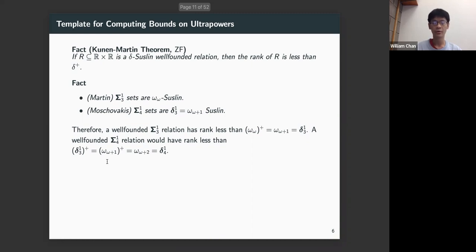So in order to show that our ultrapower is strictly less than delta 1,3, we just need to code the ultrapower by a sigma 1,3 well-founded relation on R. So that's our attempt. And just from seeing this, you can imagine the type of techniques and complexity calculations we'll have to do. I'll try my best to emphasize the main idea and not get lost in these complexity calculations.